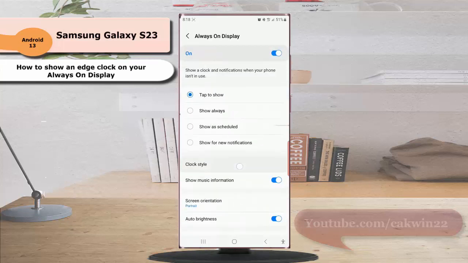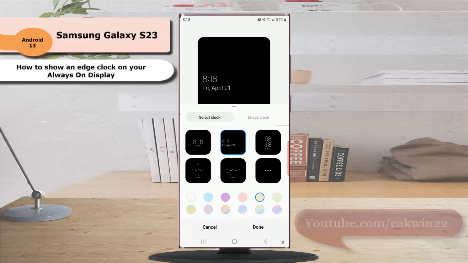Tap clock style. In the clock style section, tap the clock thumbnail with three dot icon to see more style. And then select the clock thumbnail with edge clock in it.